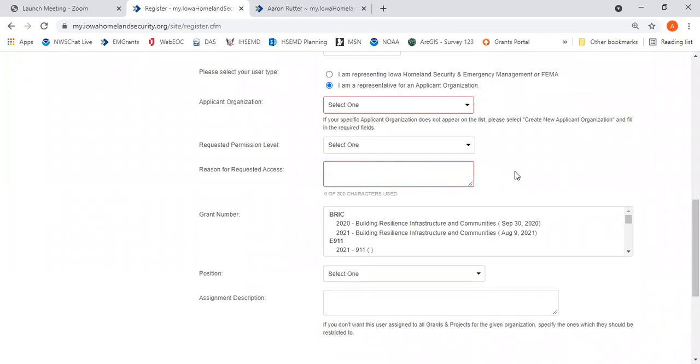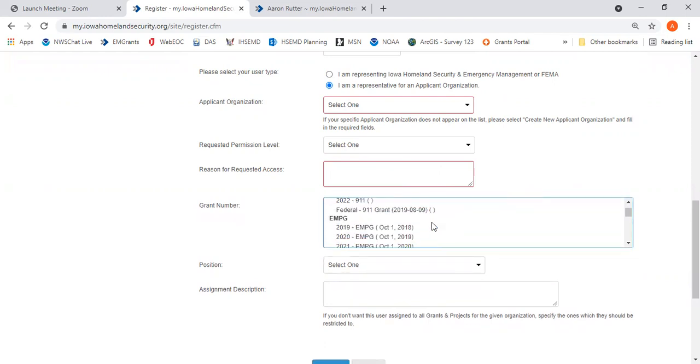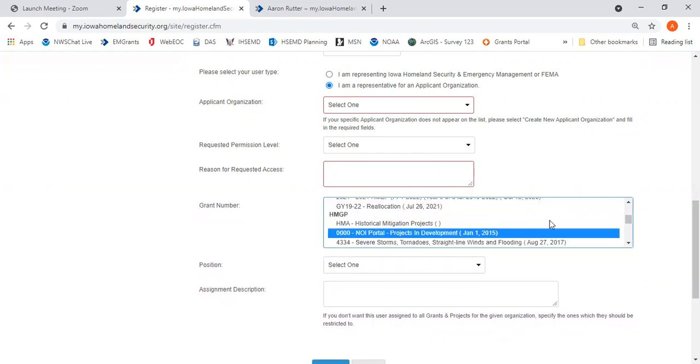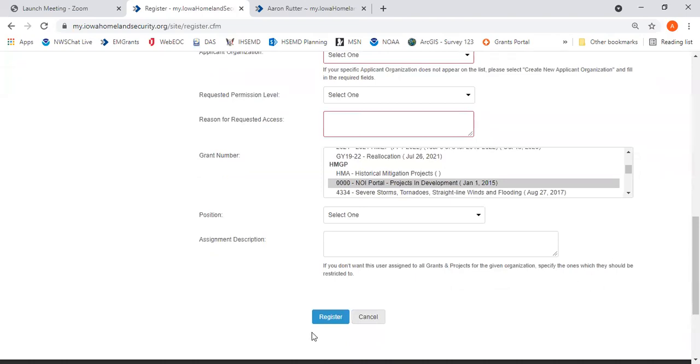All users registering for access will need to include a reason for requested access, which can simply be to submit a notice of interest or a hazard mitigation project application. For purposes of hazard mitigation, it is best to select the NOI portal projects in development, or 0000. Once all fields are completed, please select register and the request will come to our office for review and approval.